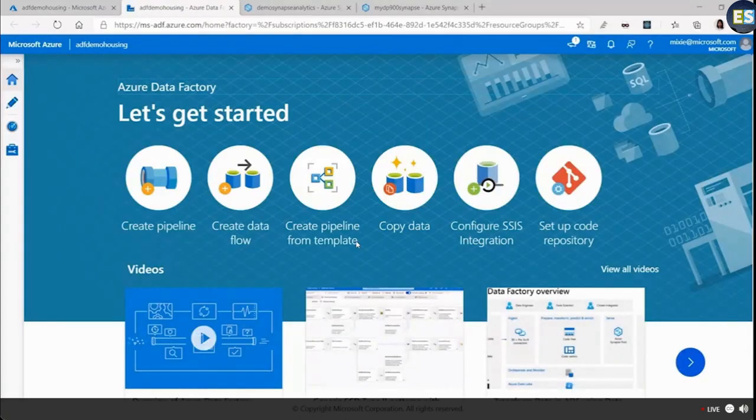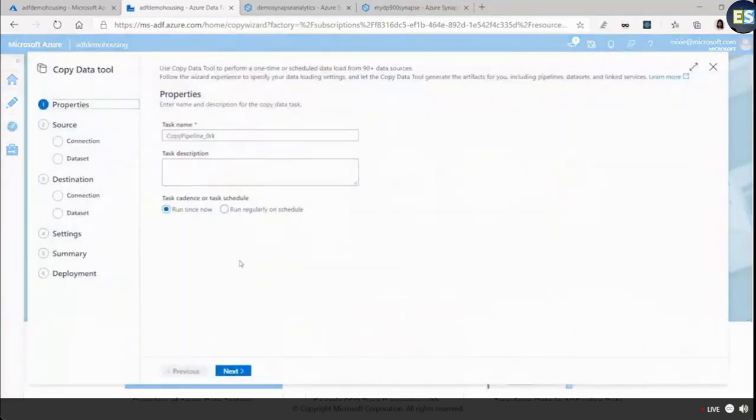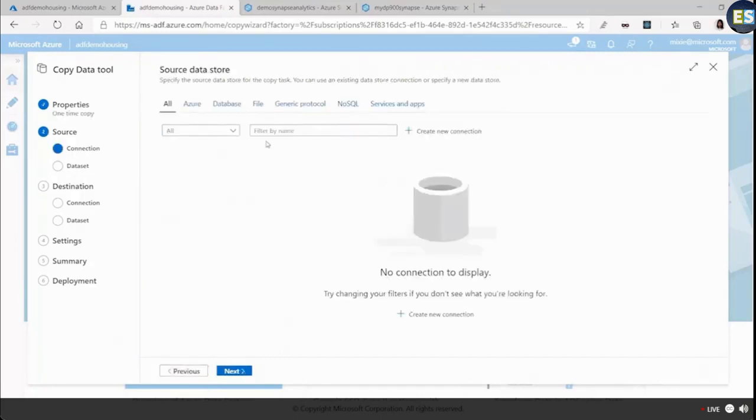Now, from my Azure Data Factory, I can create pipelines, I can create data flows, I can create pipelines from a template, I can copy data, I can configure SSIS integration or set up code repository. So I'm going to copy data, and I need to specify a couple of things. So I'm going to call this my demo copied pipeline. I can give it a description, and I'm just going to select run once now, hit next.